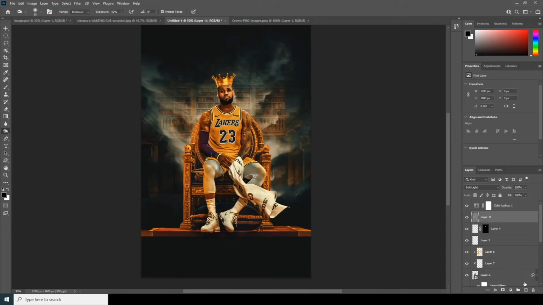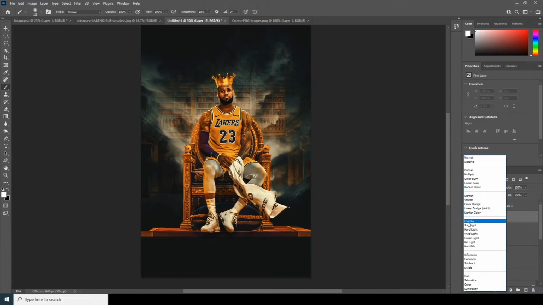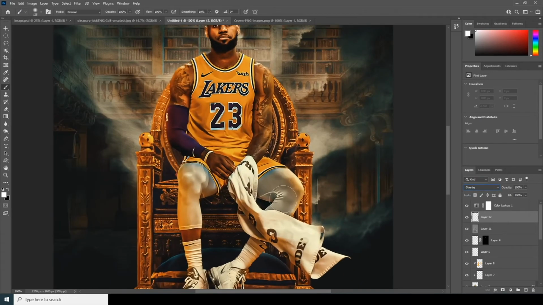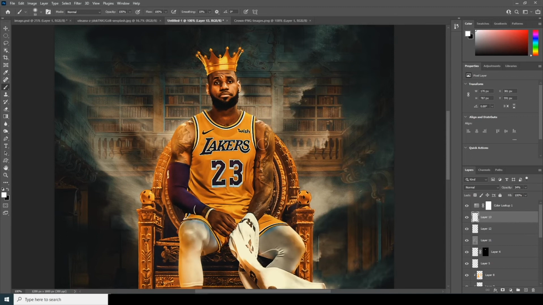Now let's create a new layer. Go to brush and let's click on overlay, and let's add some kind of highlights right over here. And let's drop down the opacity some more.